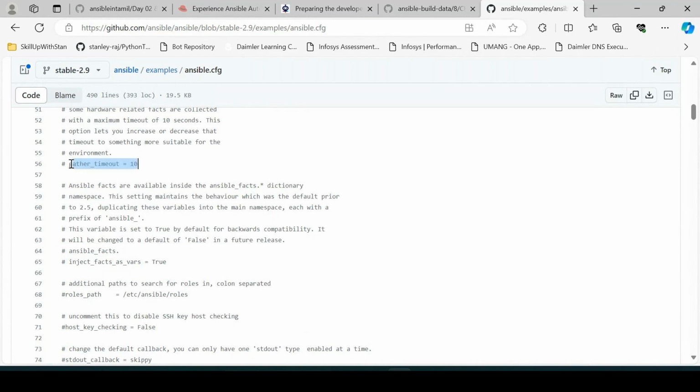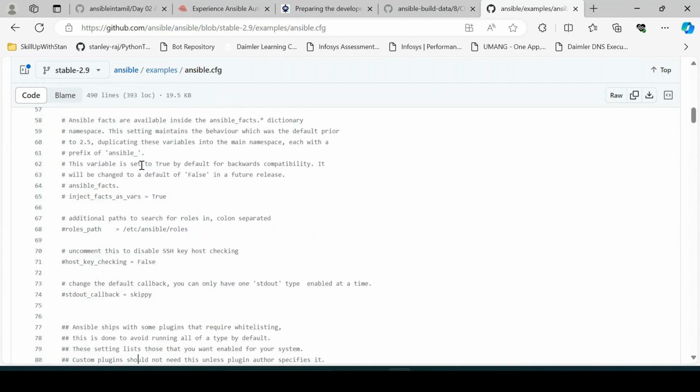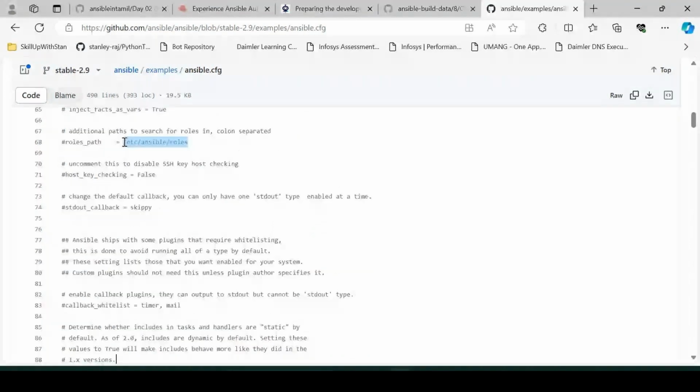So there is some interval time for that. By default it is 10 seconds. If you want to increase the time, you can increase it here itself. By default for the roles, it's inside /etc/ansible/roles. If you want to create a separate role file, you can make use of that. We will learn about what roles are later.